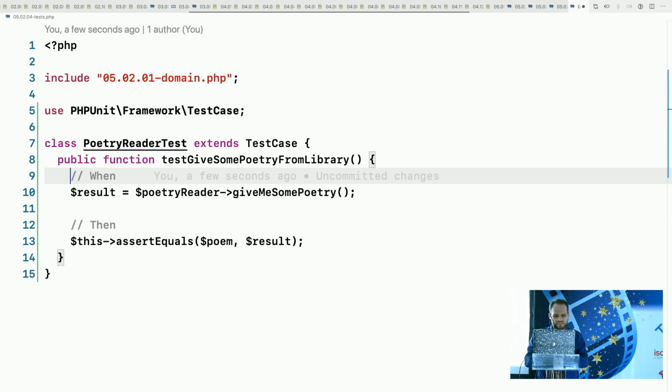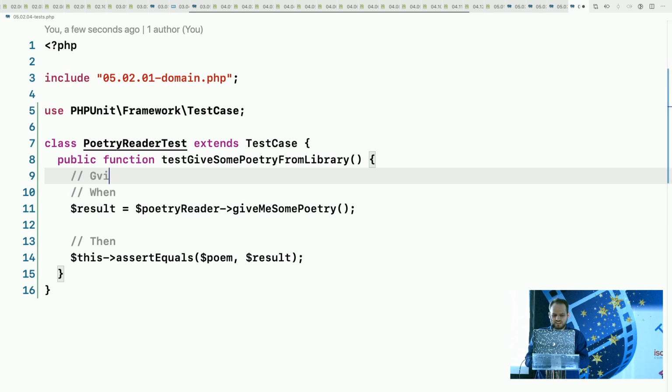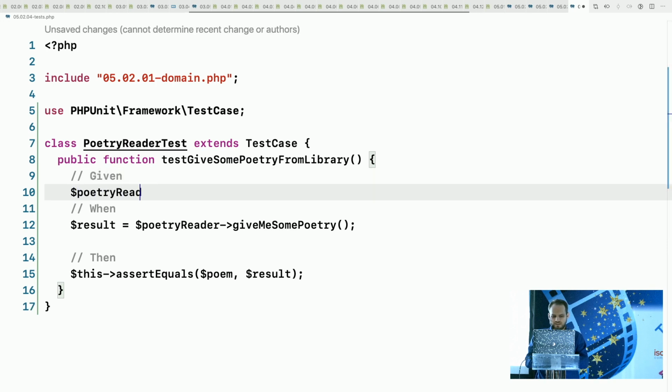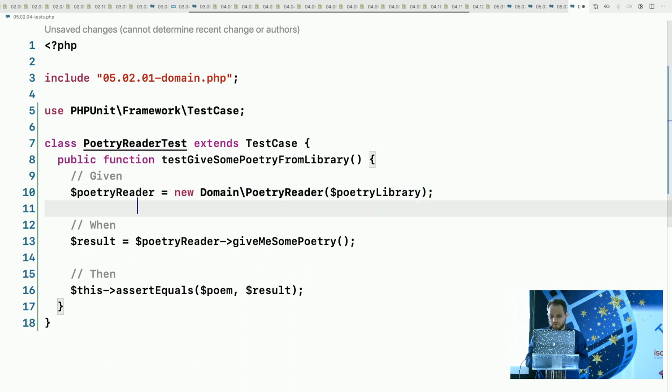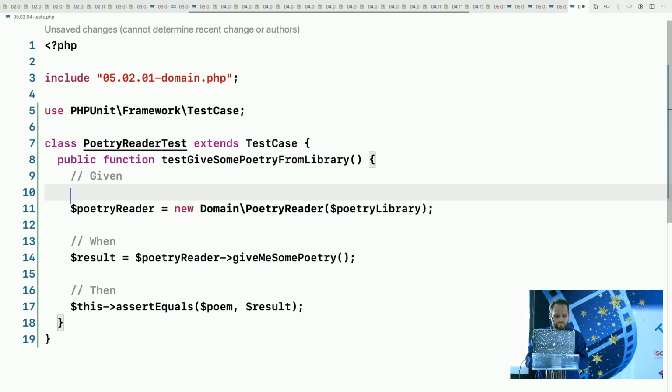Okay, now I have to think a bit. Where do I find the poetry reader? Well, I guess I need to instantiate it, so I will imagine that everything is ready for it. So I will instantiate my poetry reader, and I know this thing takes a poetry library. Okay, so now I need to provide it a poetry library.